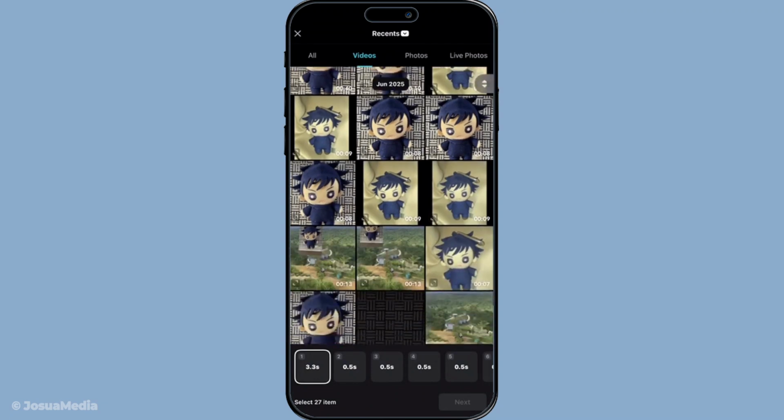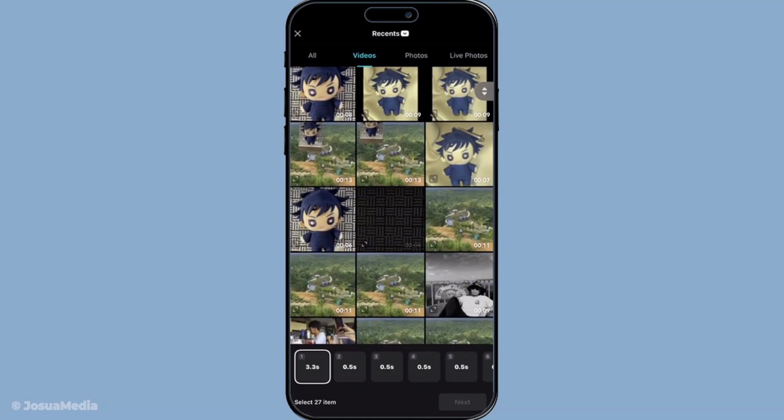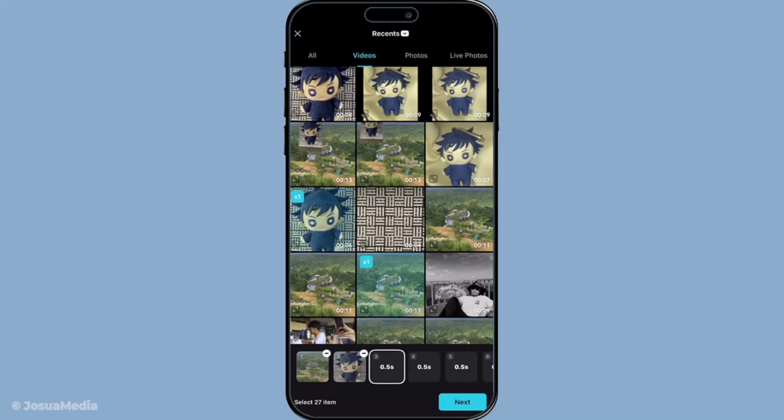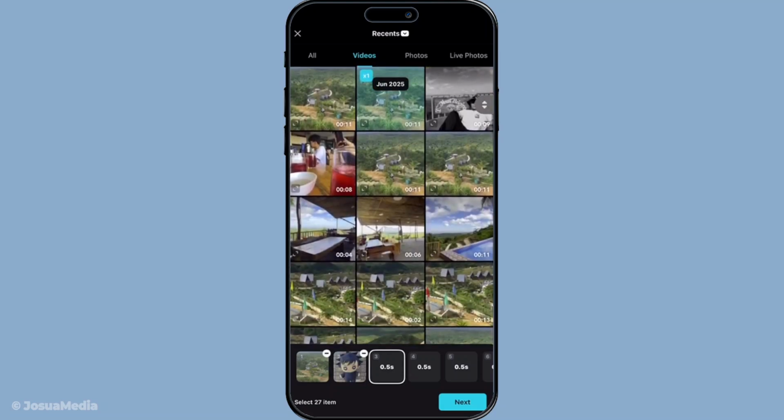When you tap to use a template, you'll be prompted to choose the media from your gallery that you'd like to insert. Depending on the template, you may have several slots to fill with different clips or photos. Make sure you've selected the most engaging content that suits the theme and mood of your video.